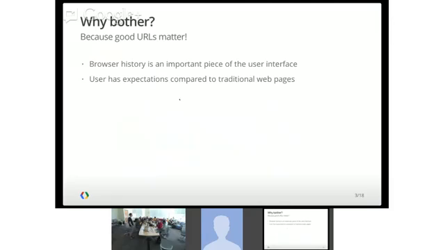This depends on your application. If you're just having an intranet application where you manage your company, you may not worry about URLs. But if you have, for example, Google Groups, where a lot of incoming links are shared, good URLs matter.